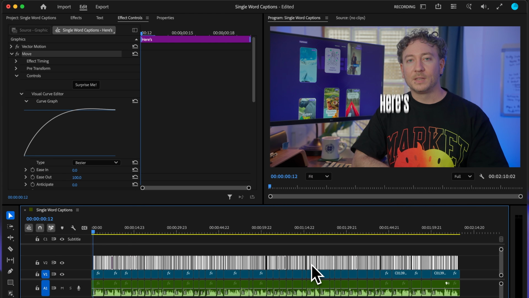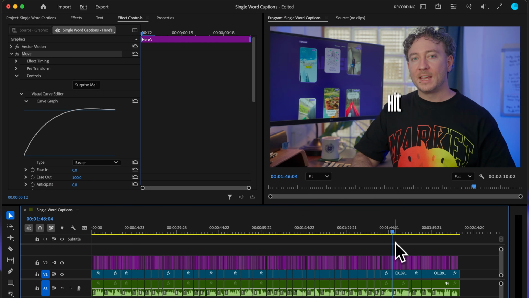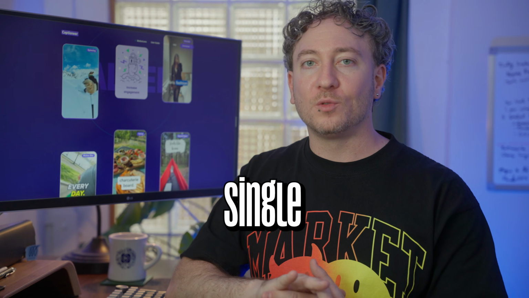We can zoom out to see them all selected and just hit paste by using Ctrl V on Windows or Command V on Mac. Hit play and we can see our animated single word captions.